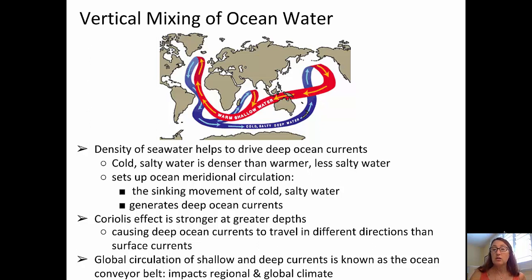So again, the Coriolis effect has an impact here. In fact, it has a stronger impact at depth in the ocean and causes those deep ocean currents to travel in a different direction than the surface currents. Global circulation of shallow and deep currents is what's known as the ocean conveyor belt. And the ocean conveyor belt impacts regional and global climates.